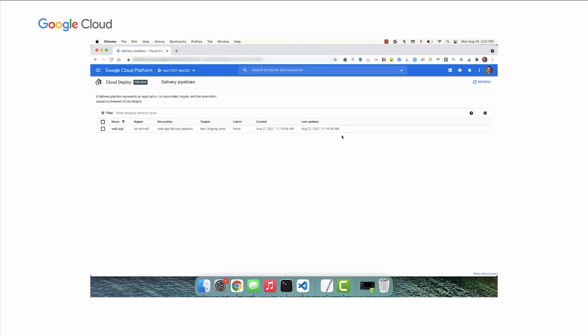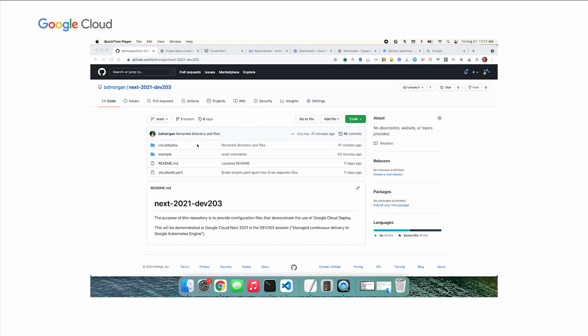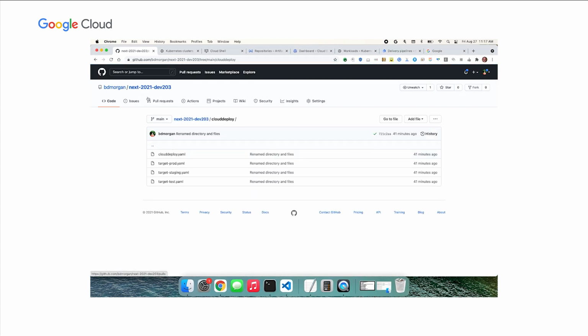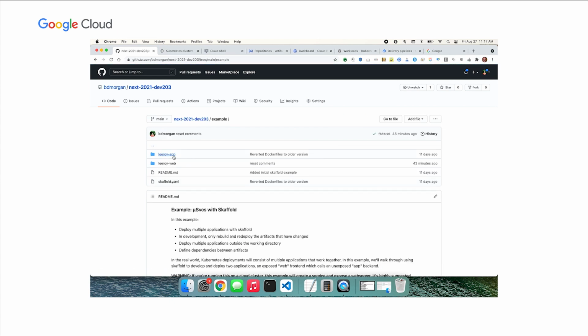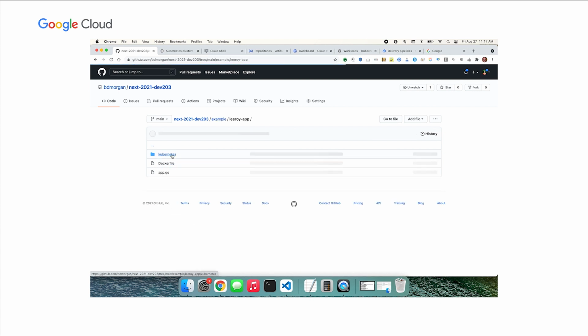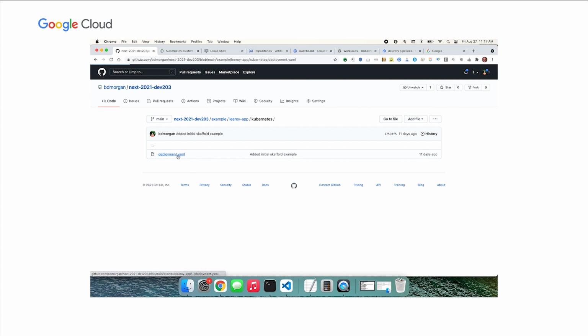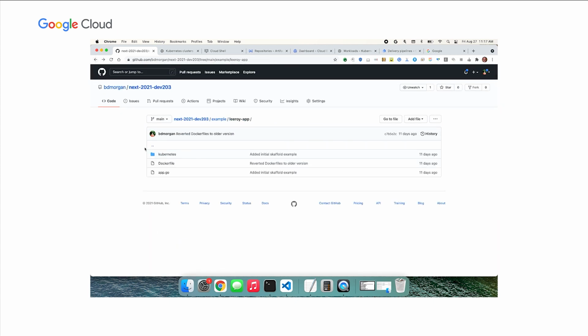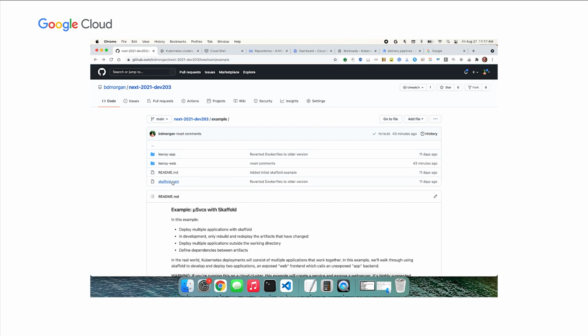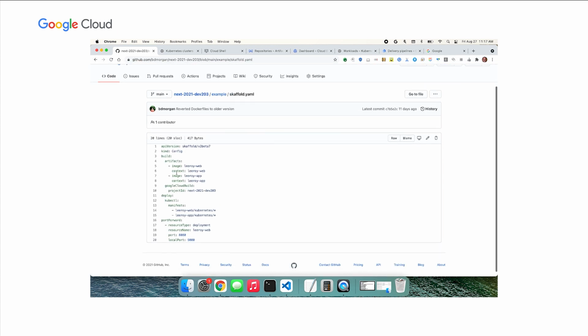Today, I'm going to demo the new Cloud Deploy service from Google. We'll start with a GitHub repo that contains two applications that will build two containers. That application is in this example directory, and you'll see there's a container called Leroy App and a second container called Leroy Web. Both containers include their own Kubernetes deployment manifest, as well as a Scaffold config that defines how those containers will be built and deployed.